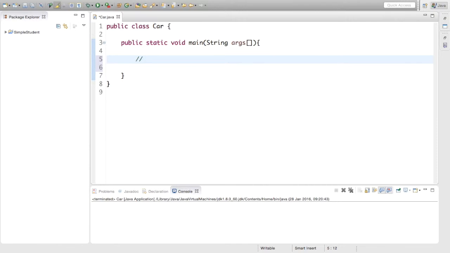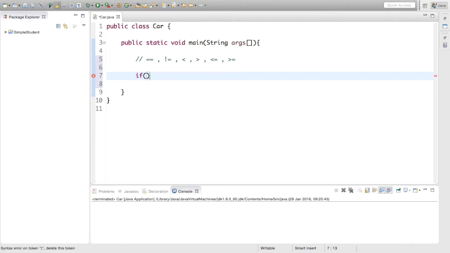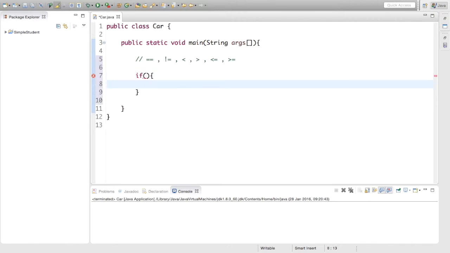So we have equals, not equal, less than, greater than, less than or equal, and greater than or equal. So these are 6 test operators. Okay? So the syntax for an if statement is like this. If something is true, carry out this block, else carry out this block. Okay? So that's the syntax for an if statement.